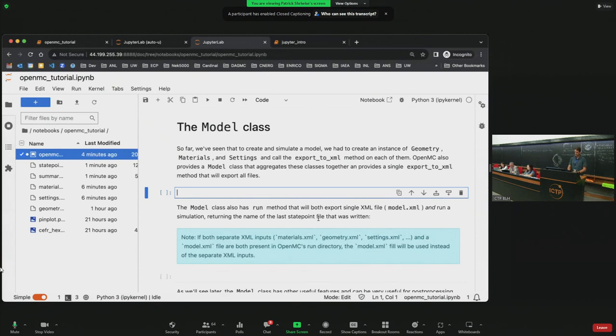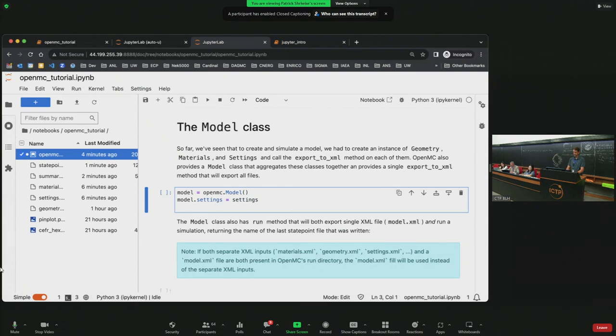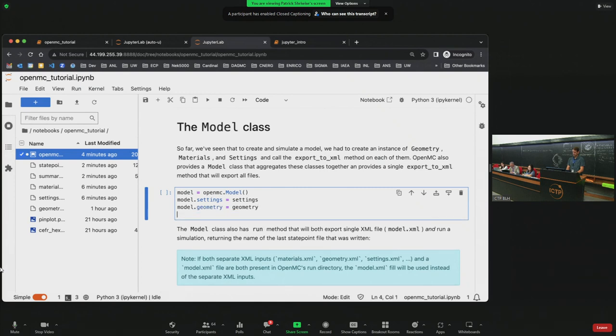But there's a class that's called the model class in OpenMC. And it can tie all of these things together. So we can provide it with a settings. Well, let's do it like this. We'll just create one, and then we'll set the settings to the one that we have in our current environment. The geometry to the geometry object, and the materials to the materials collection that we had before.